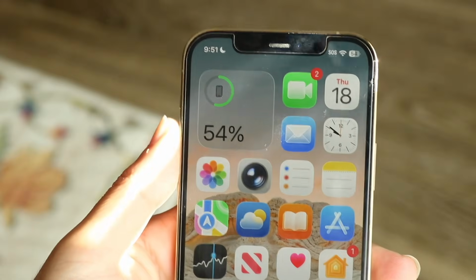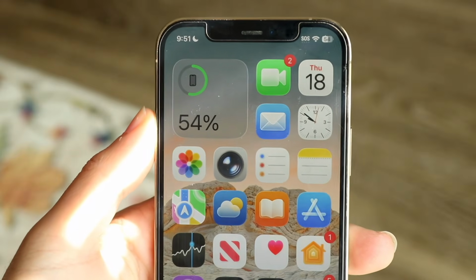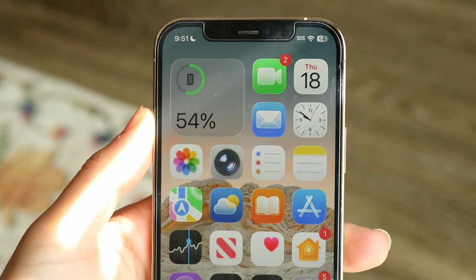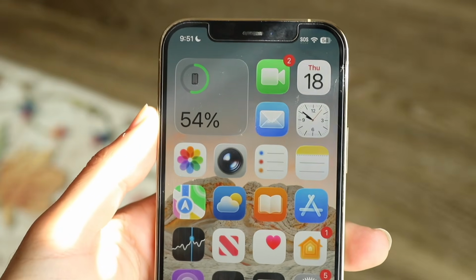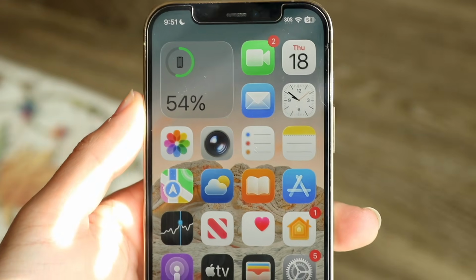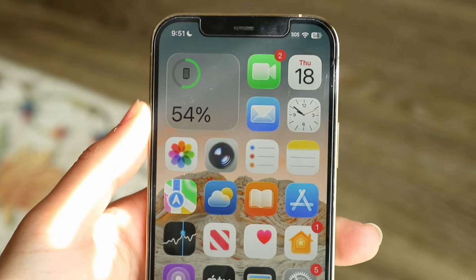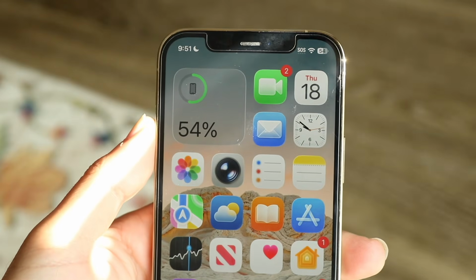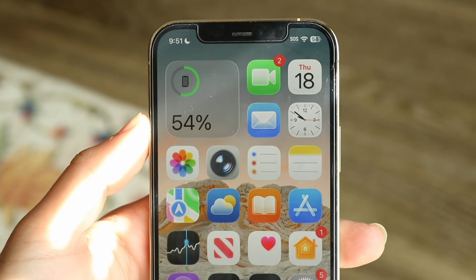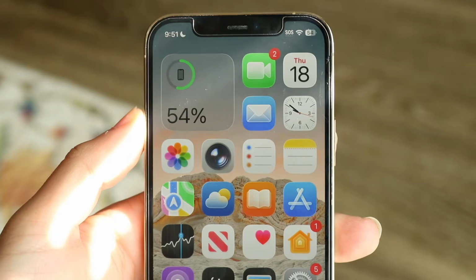So you might be trying to figure out how you can have transparent or clear icons on your iPhone. Now, doing this is actually very basic and it doesn't take too much time. You will have to be on iOS 26 to do this, so make sure you are on iOS 26.